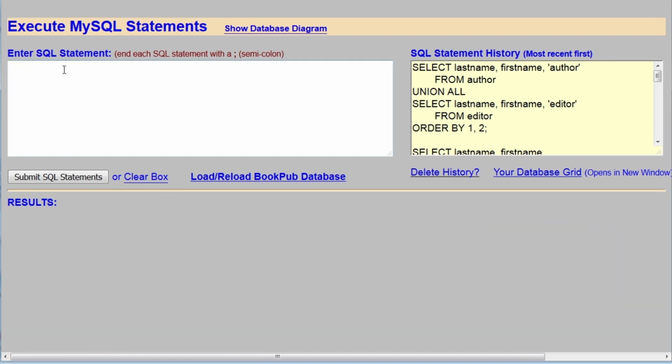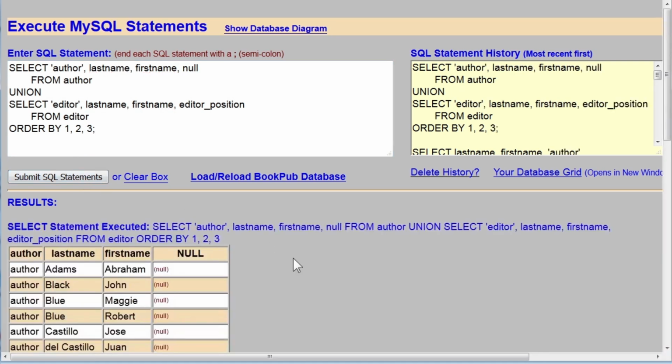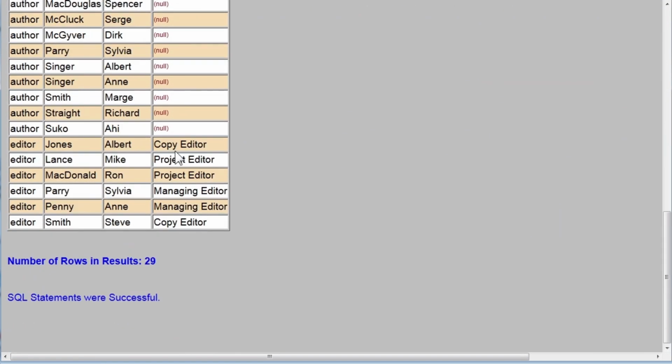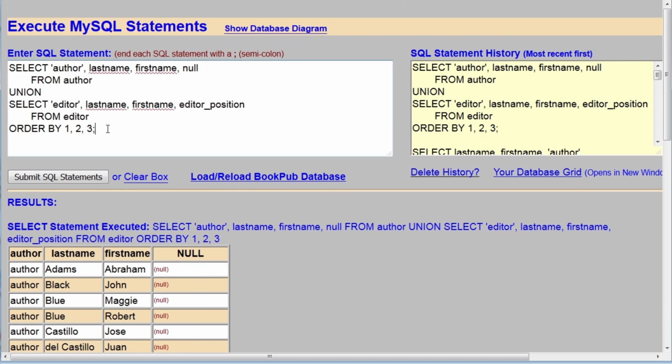Clear that out, and I'll paste this in. So here I have that author, I put it in the front this time, last name, first name, and editor, last name, first name. But on the editor table, there's something called an editor position, and that doesn't exist on the author table. So I can just put the word null, or I can put a blank if I want, but null probably will work. So let's give this a shot. I'll run that. And it says null, null, null, null, null, null. And here's the editor positions for people who are editors. And it's sorted in author, editor order because I still have the order by 1, 2, 3 to get that.